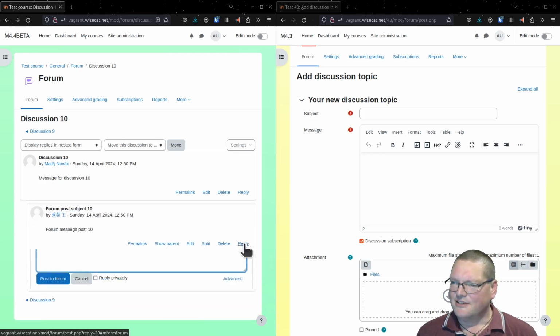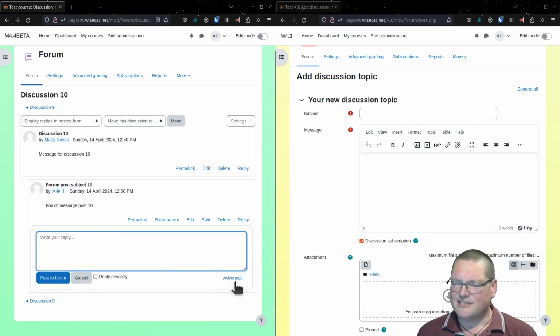Also, the word advanced here is not really indicative of what it is. Full editor or something like that might be a better word for it. But you can change that in the language packs.